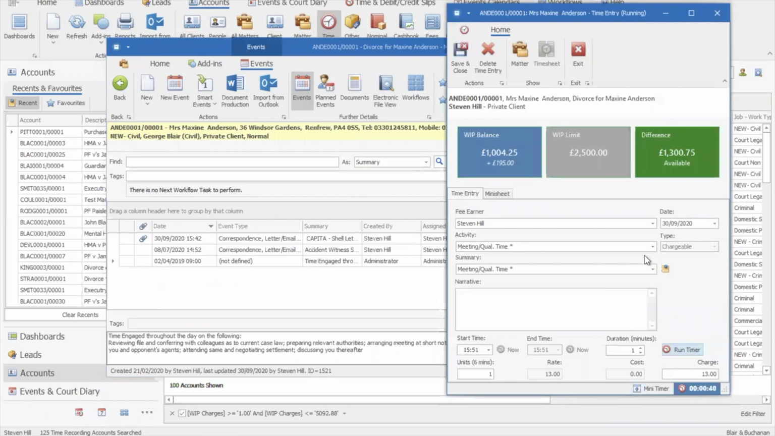And once you've concluded that, and we've decided that we're going to stop the timer, you click on run timer again, and that updates the charge. So that one's done it from 15:50 to 15:51. In a real world scenario, that's going to be slightly longer. So we move that to 4 o'clock. That's 9 minutes of a charge. And we can hit save and close.